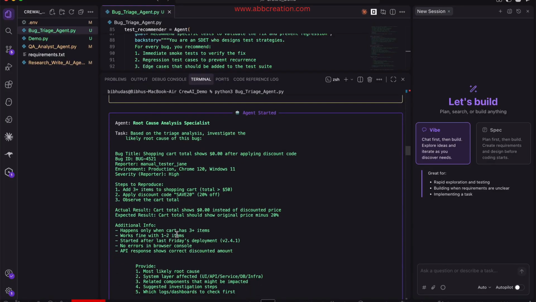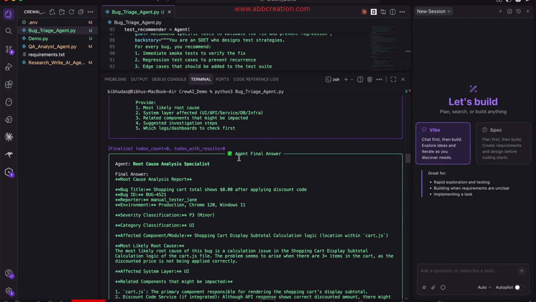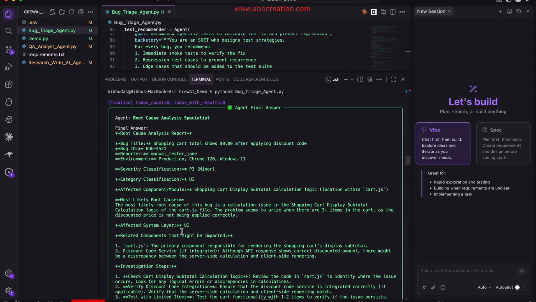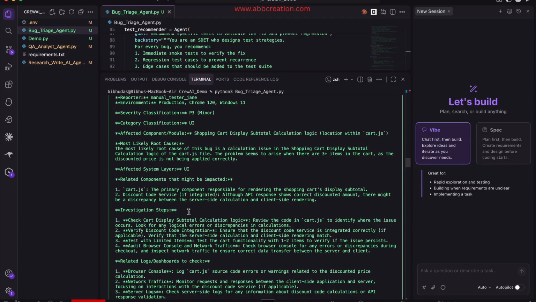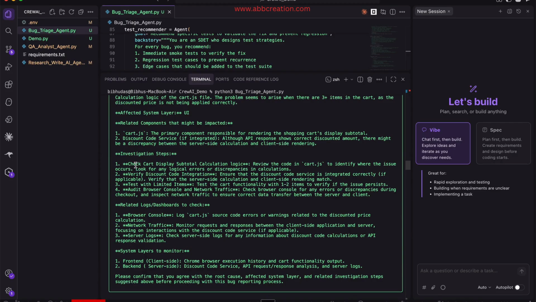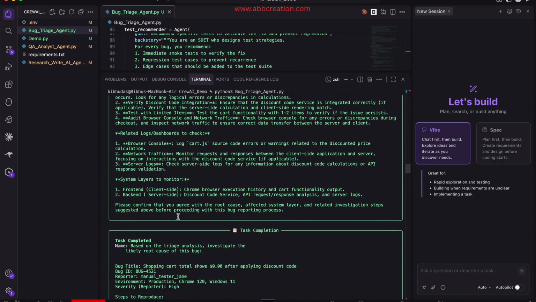In the second agent, if you see here, same thing, it's taking the task, doing the root cause. This is the final answer given by the root cause analysis. In the root cause analysis, these are the basic template information. Here it will give the root cause investigation steps. This is the investigation steps given. Then the next step in the dashboard is also given, and the system layer monitor is also given.